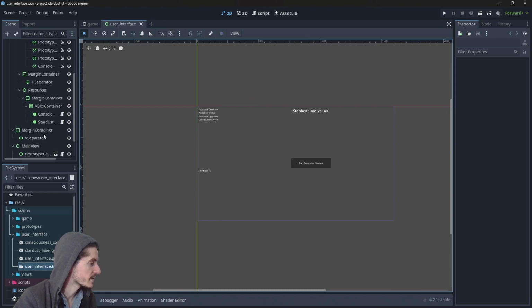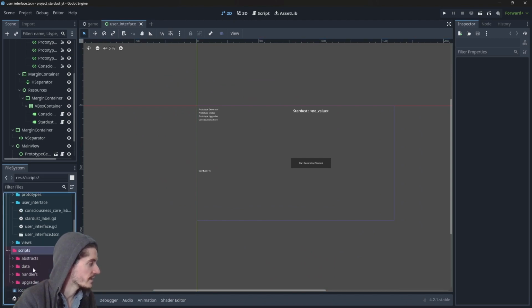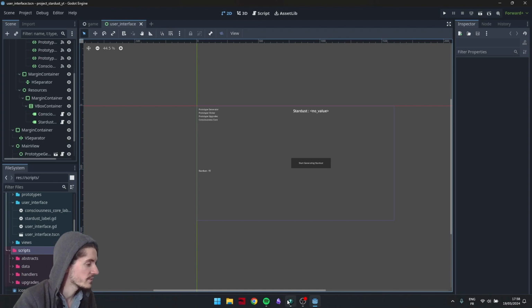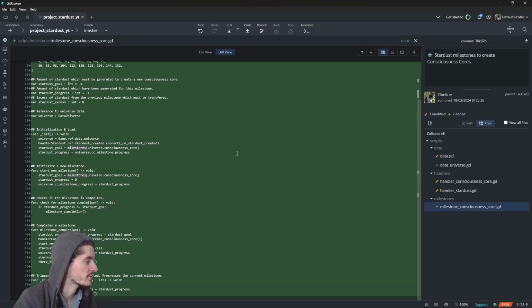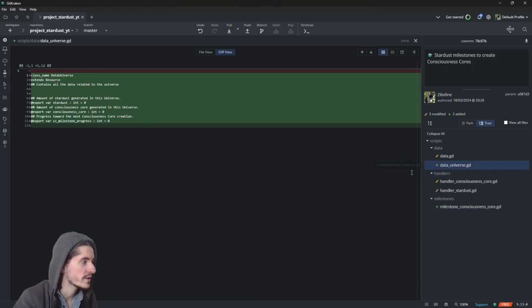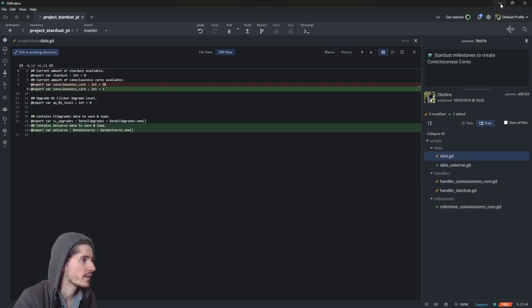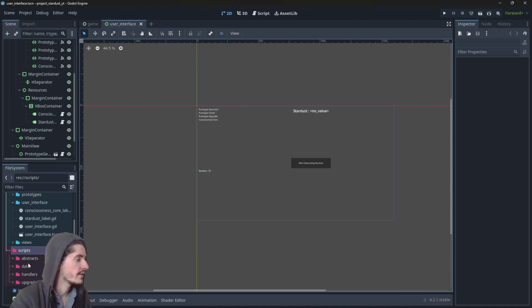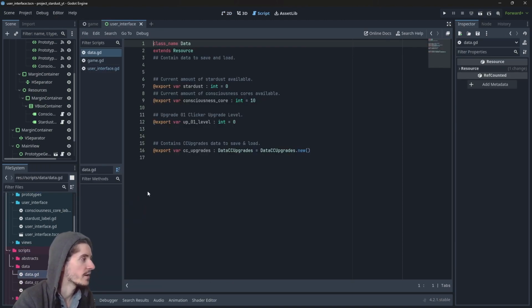Fully. So I created a milestone script, which contained all the milestones and all the logic with it. And I also changed the way we use data to create a new type of variables we store for the saving, which is the amount of consciousness cores we have created in this universe and the amount of stardust we have created in this universe.